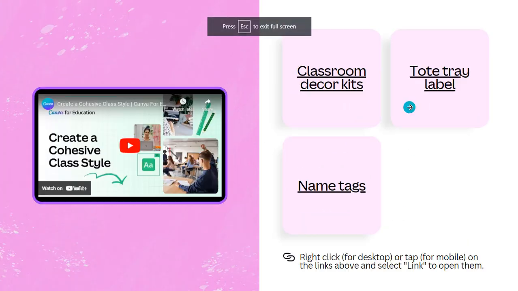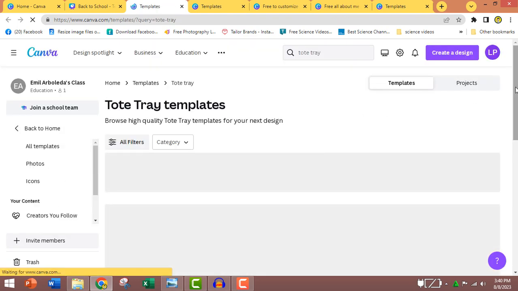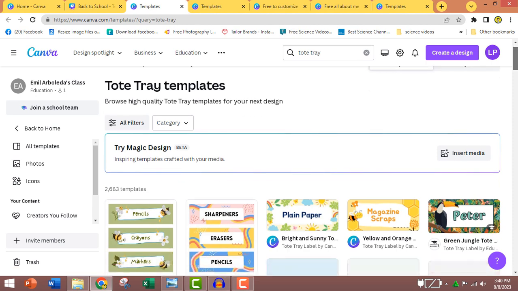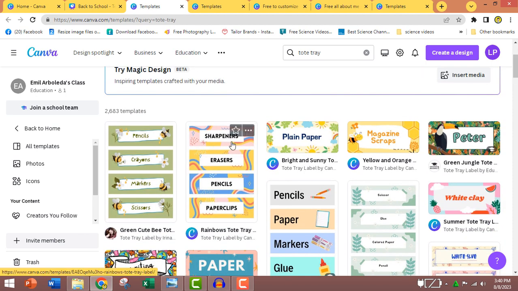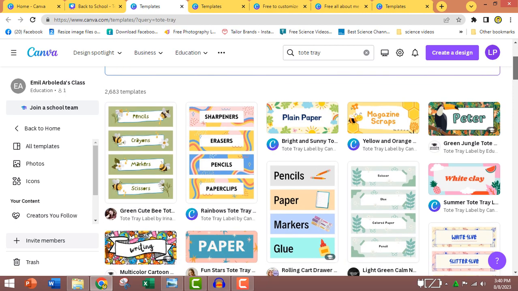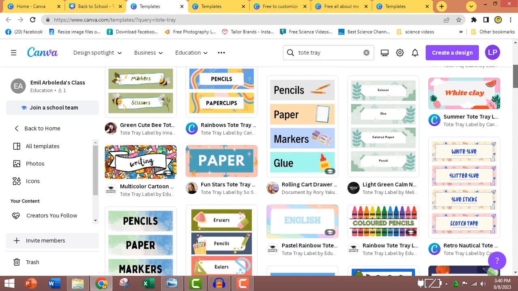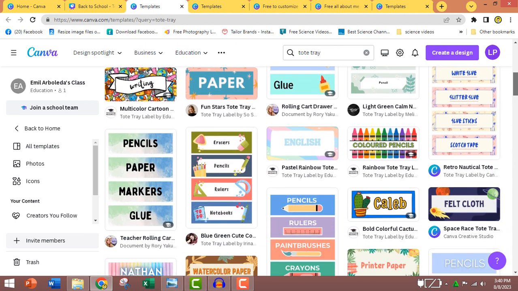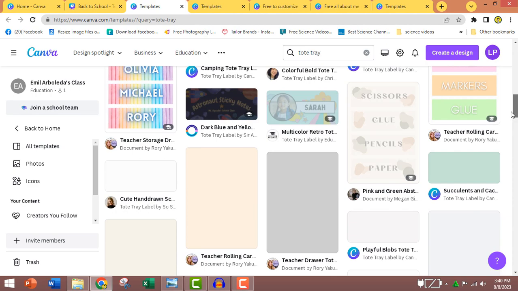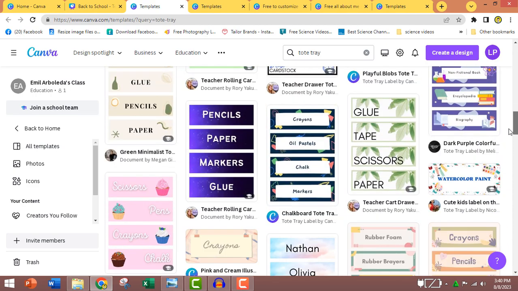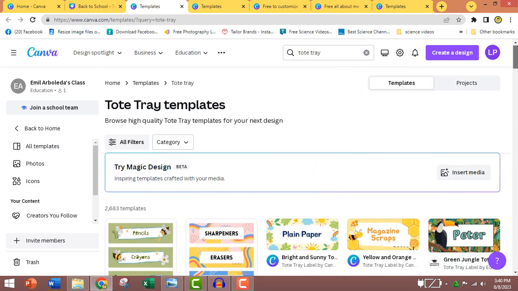Tote tray label, if we have trays or boxes inside our classroom, then we want it to be organized, so we can put some labels on it, like sharpeners, erasers, pencils, and paper clips. So all of these are editable, so we can change the materials that we want to put in the boxes or in different containers inside our classroom. So just check all of these beautiful templates here in the playbook.